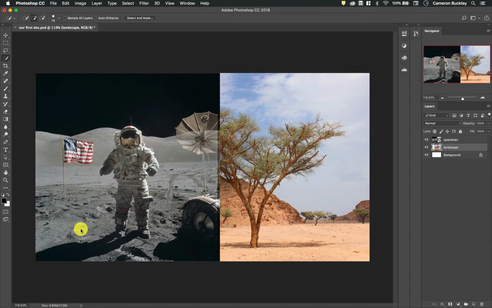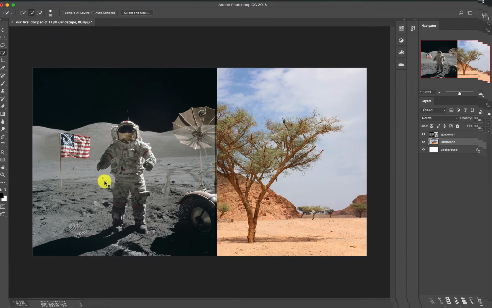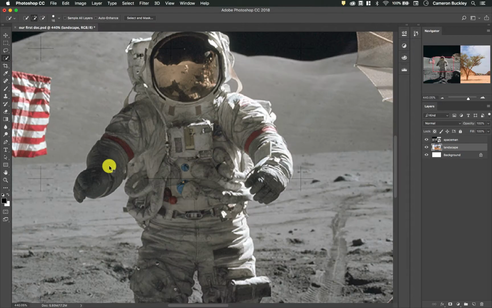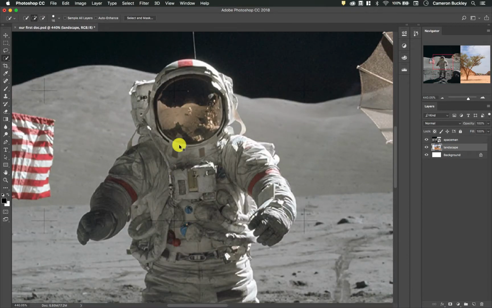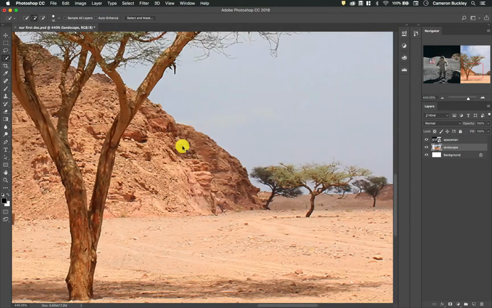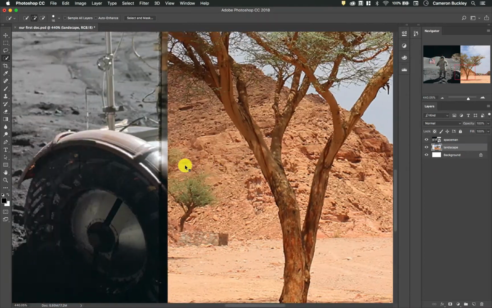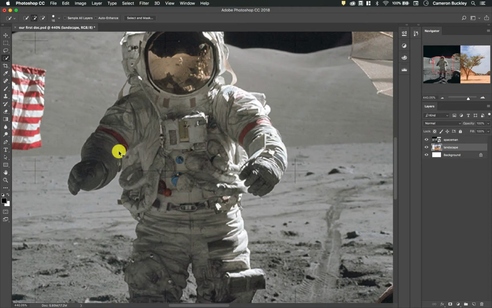We are now pros at making selections from our last video. I'm going to go ahead and zoom in and start selecting this astronaut. What I want to do is cut out this astronaut and place him in this landscape. I'm going to start by using the quick select tool to make just some quick selections.